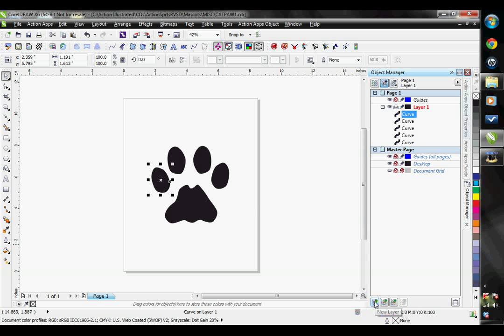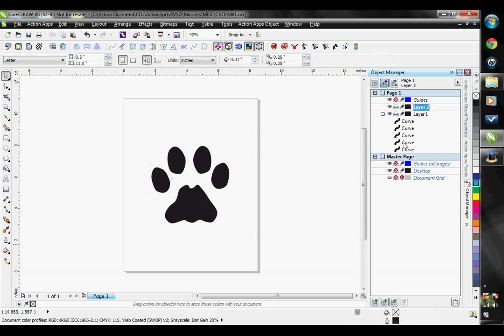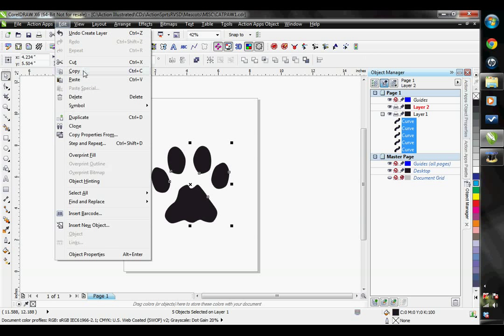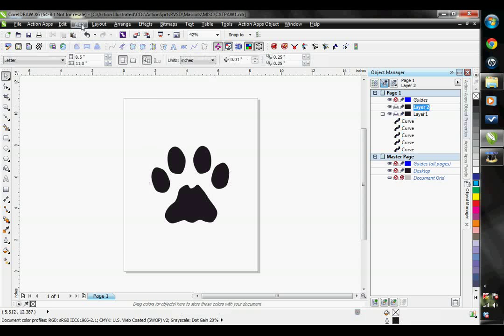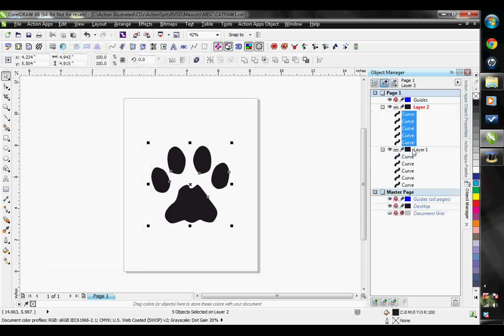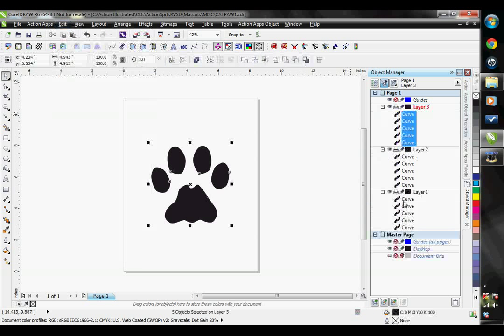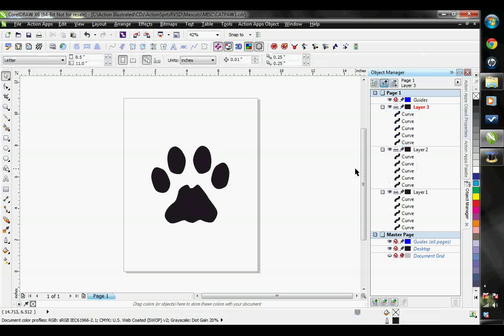So I'm going to go ahead and make 3 different layers just to make everything really clean and simple. Right here at the bottom I can click on this, which will make a new layer. Layer 2 is the name, that's just fine by me. I'm going to take all of these and come to Edit, Copy, go into Layer 2, Edit, Paste. Come down here, let's add a 3rd layer, Layer 3, Edit, Paste. So now I have 3 layers with 3 paw prints, 1 paw print in each layer.